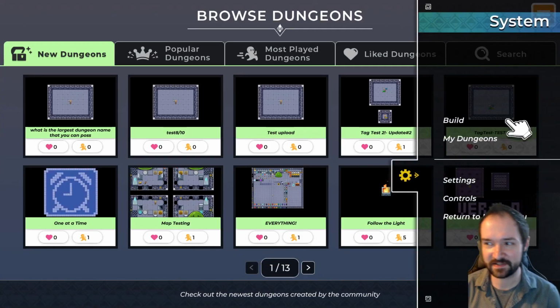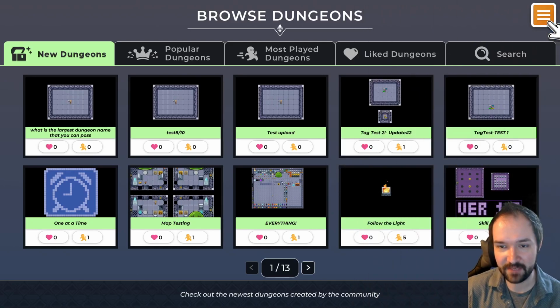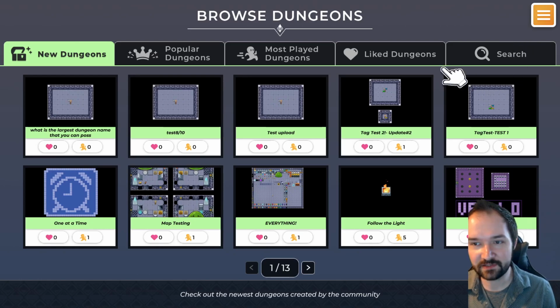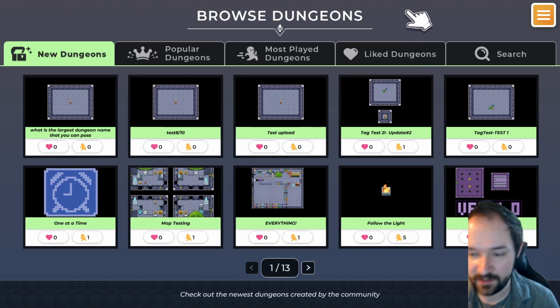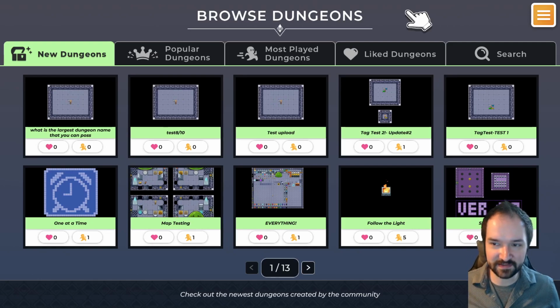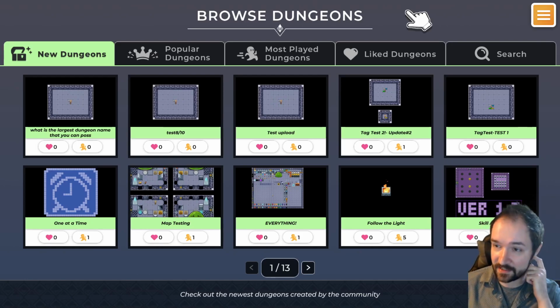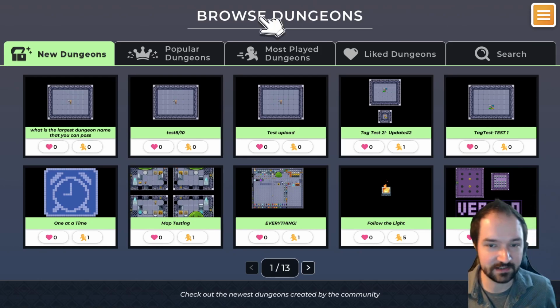And you can access Browse Dungeons from the main menu as well as from My Dungeons. So we've got a few ways that we filter dungeons. If you're familiar with games like Mario Maker, this is going to look pretty familiar. We like the tab system that they use. I think it works really well for sorting through all your different dungeons.